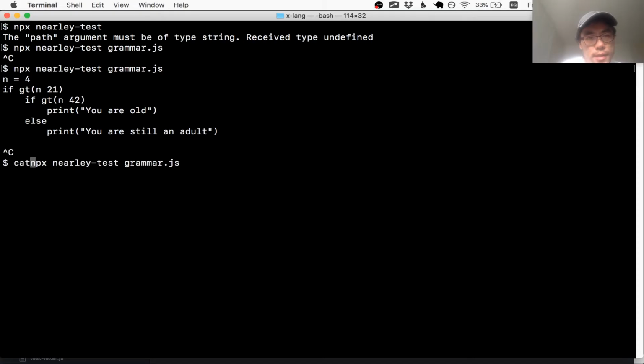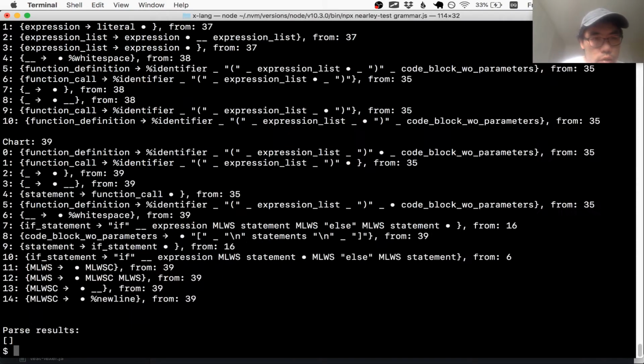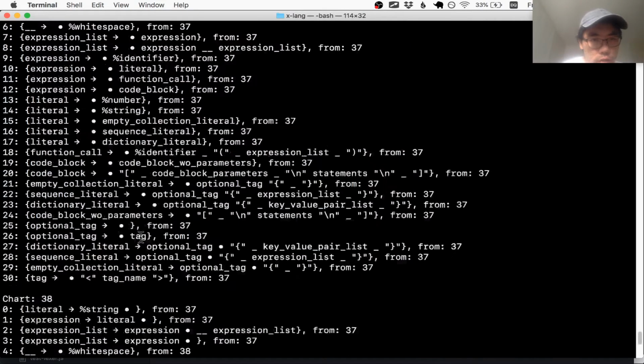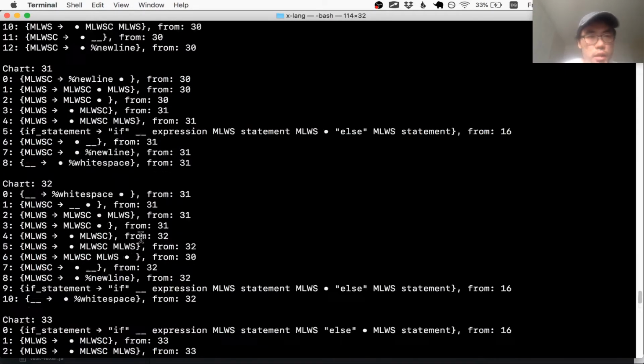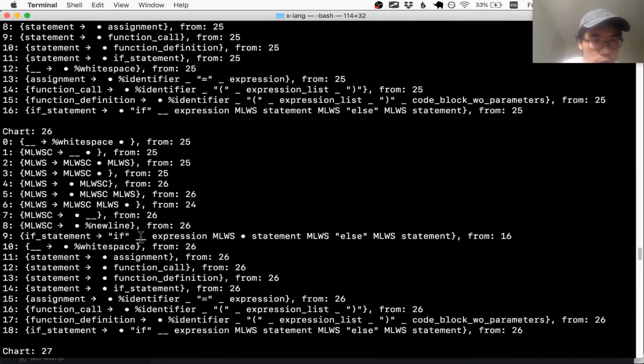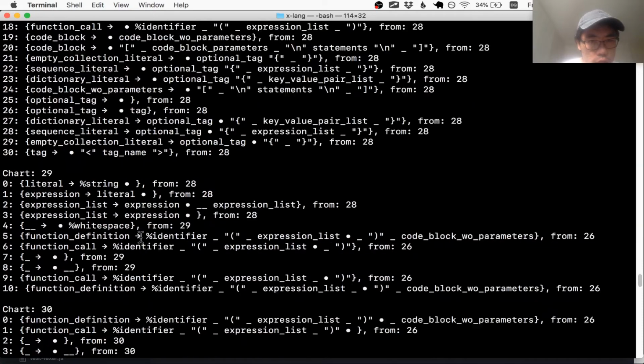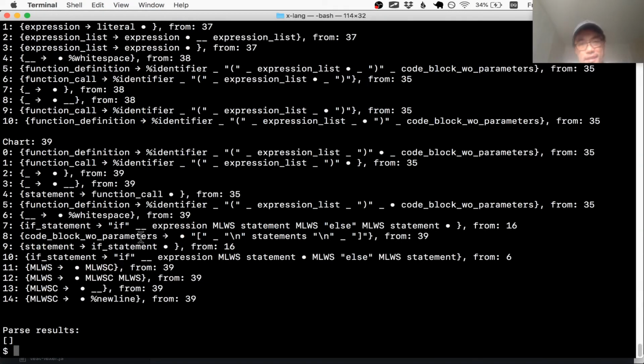I'm gonna use the cat command to read out this file and then pipe the input into the nearley test command, and now it shows me the parse table. So if I can understand what this is saying, then I can hopefully debug this situation.